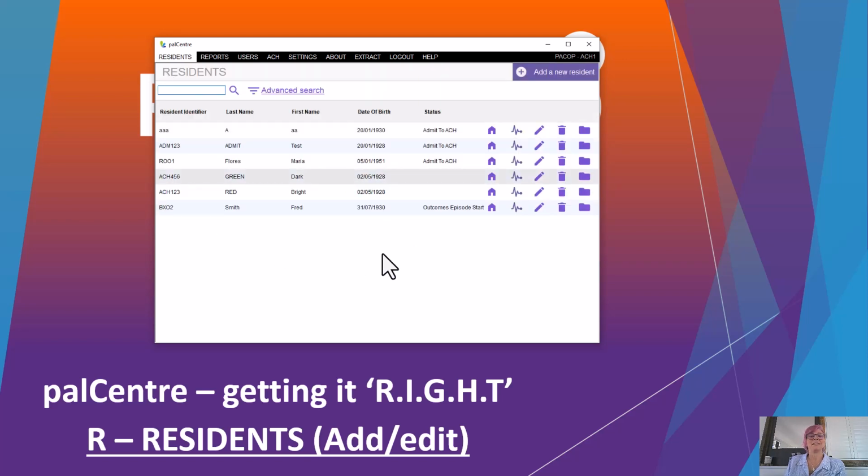In this is our test site. You'll see some residents are already listed. If this is the first resident you are adding, this page will be blank. But if not, it will have a list of the residents you currently have in your aged care home entered into palCentre. This is where you'll go when you need to add a new resident.